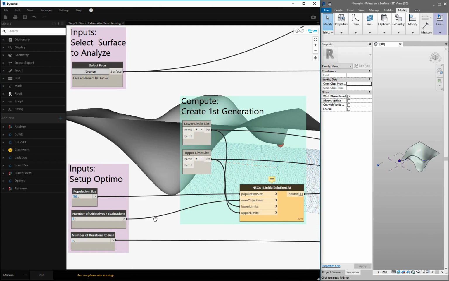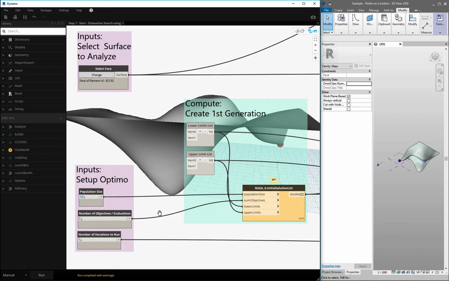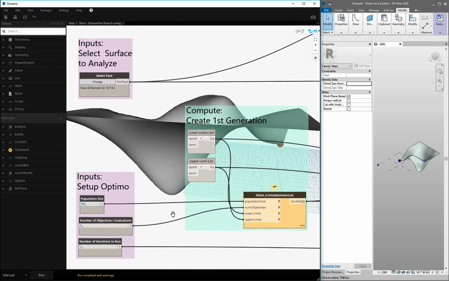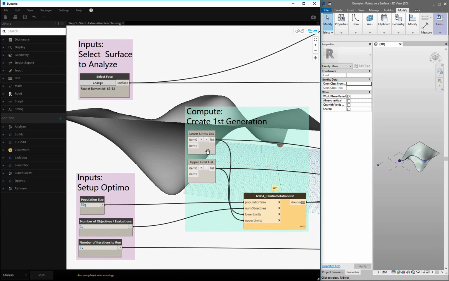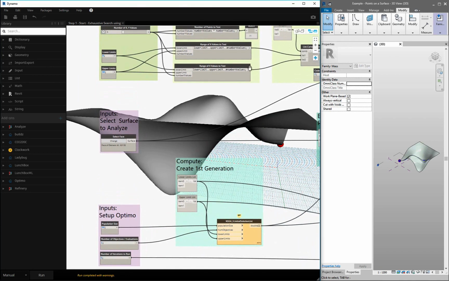What we're going to do is, again, select the face, as we have in the past. We are going to set up the first generation, and our first generation looks like this. We need to set up the upper and lower limits for the variables we want to test. The lower limits are the lower limits of both the X and the Y. The upper limits are the upper limits of both the X and the Y. So it's the same values that I've put up here. I'm just going to get the lower limits, and I'm going to use the same lower limit for both the X and the Y, and the same upper limit for both the X and the Y.